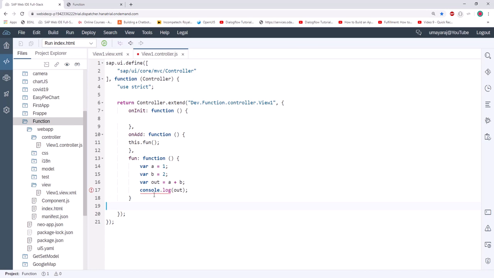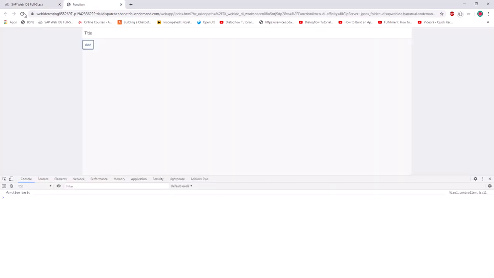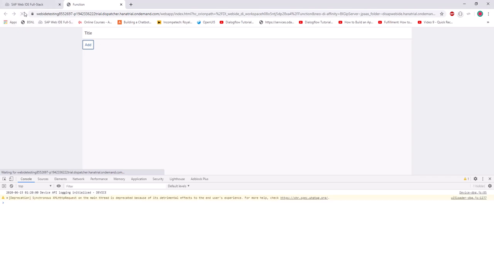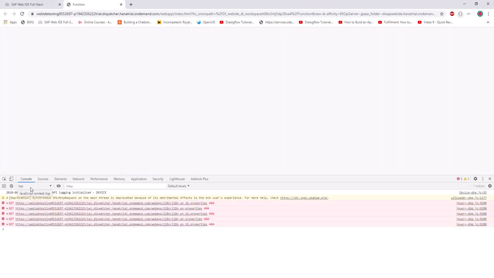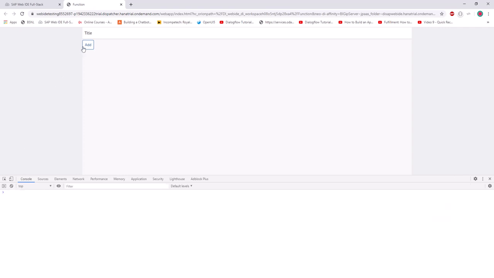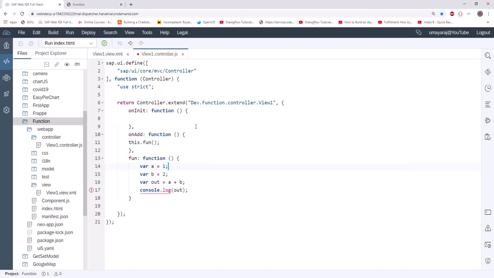Okay, simply just save and refresh our application. Okay, clear that console log and click the add button. Now you see it's a 3, so 1 plus 2 is added as 3. Okay, now we know the basic function creation and function calling.